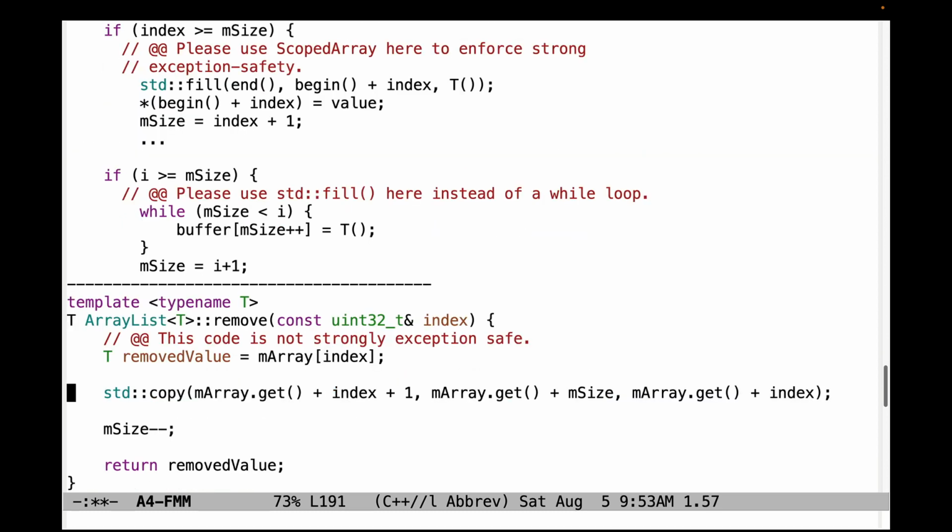Here's remove. A lot of people struggle with this one too. This code is not strongly exception safe. If an exception is thrown, then the array will be corrupted. So you need to do that on a temporary scoped array and then swap it when you're done at the end.